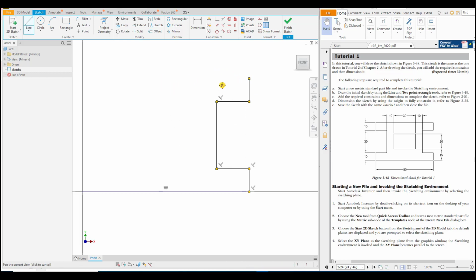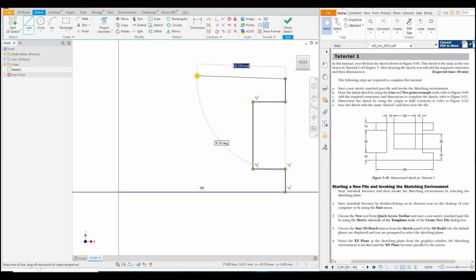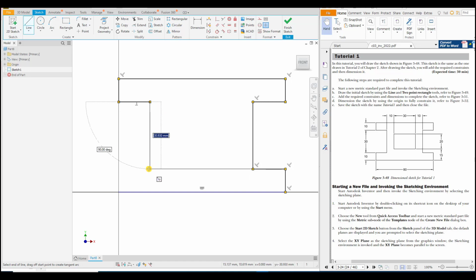and then move towards left and click here and then come downward and click here and then towards right about 15 mm and then come downward and then towards left and then come closer to the origin and click on the origin.